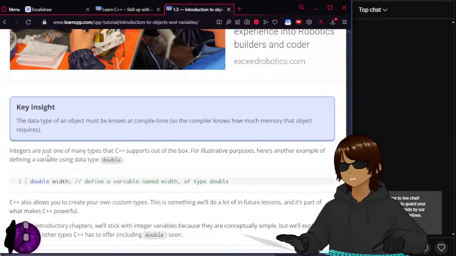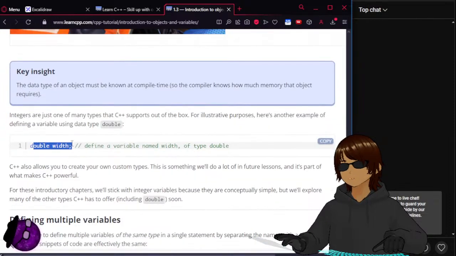Integers are just one of many types that C++ supports out of the box. For illustrative purposes, here's another example defining a variable using data type double.